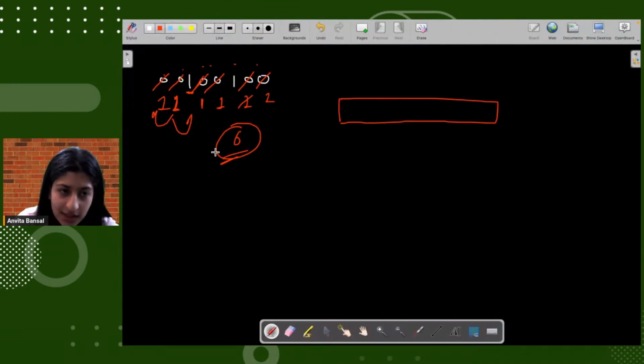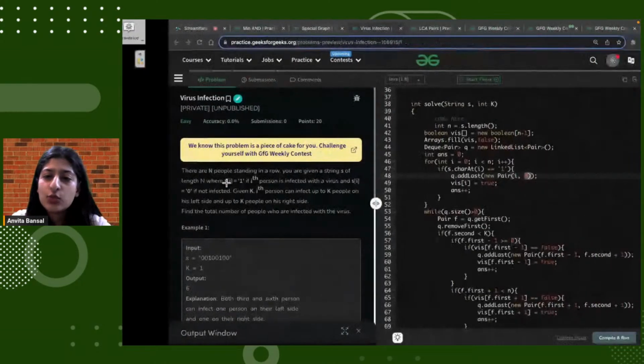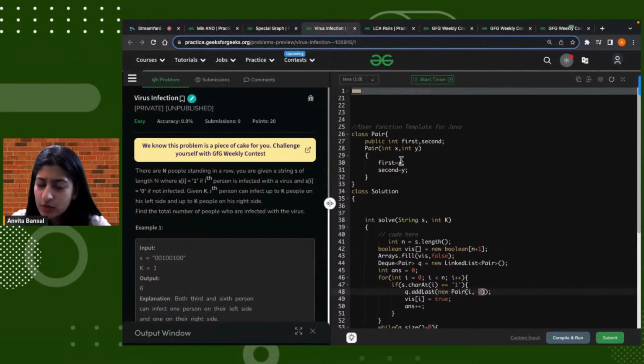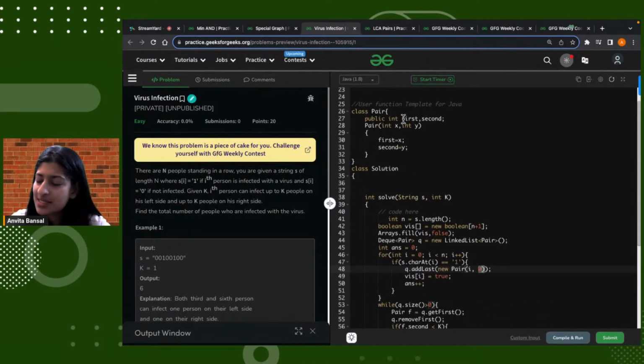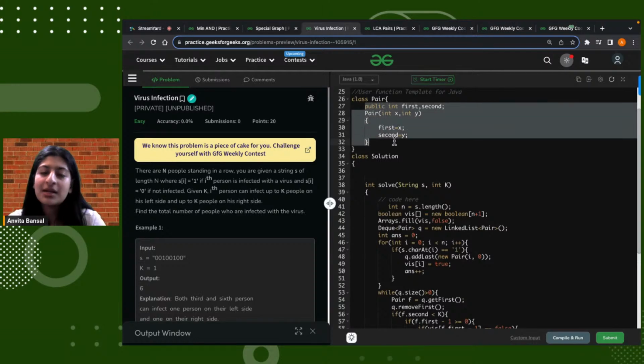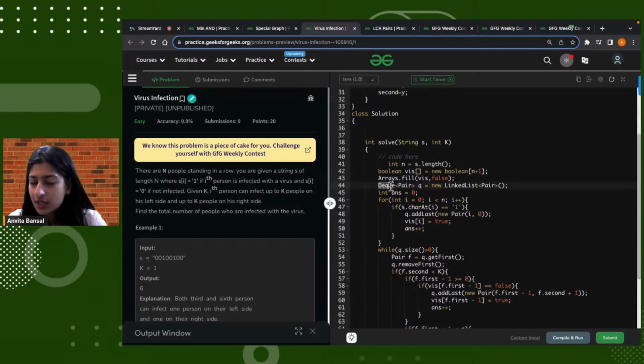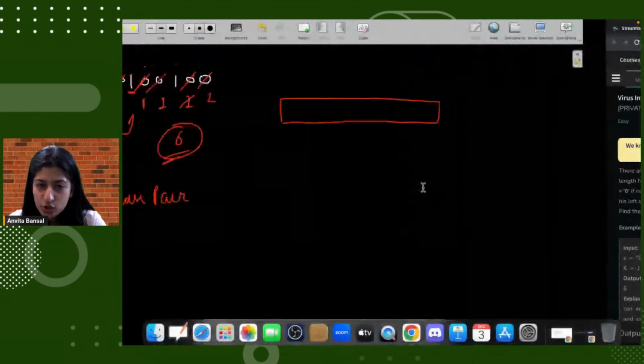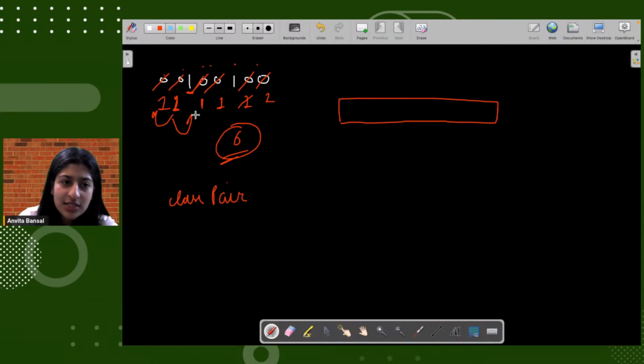Here I have taken a class pair. This class pair has two values, x and y, named first and second. Basically, I'm taking two values. It can be anything, you can do it any way, but I am explaining this solution so that you can understand. This pair class contains two values, first and second. Then I am creating a DQ, this queue of type pair, so that when I'm iterating on the given string, you understand the flow of the question. Then coding wouldn't be a tough part for you. You just need to understand the flow of the question, what is happening.